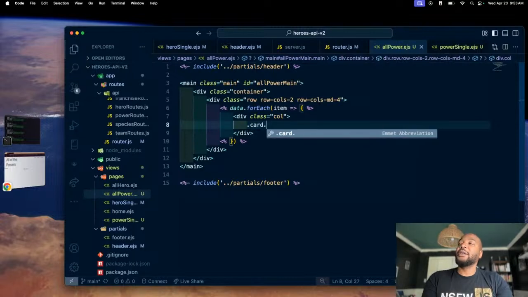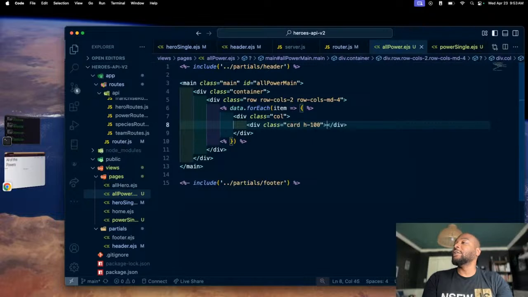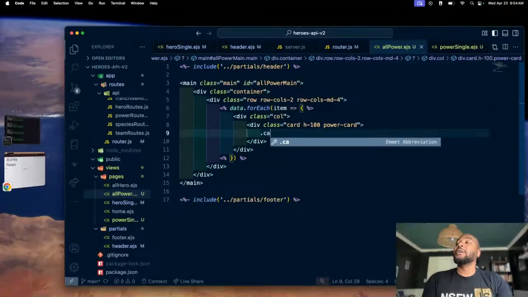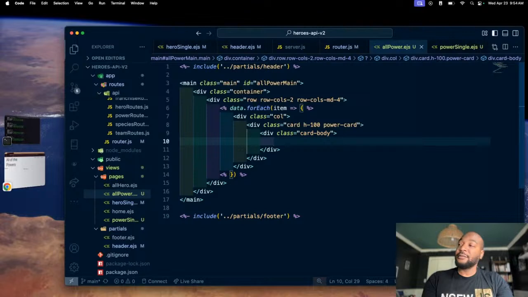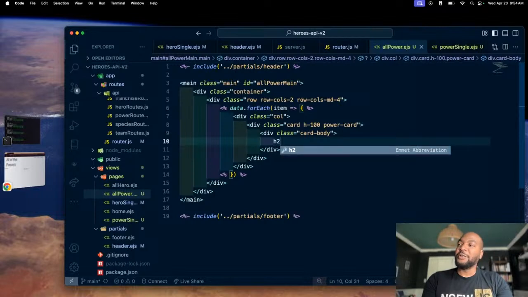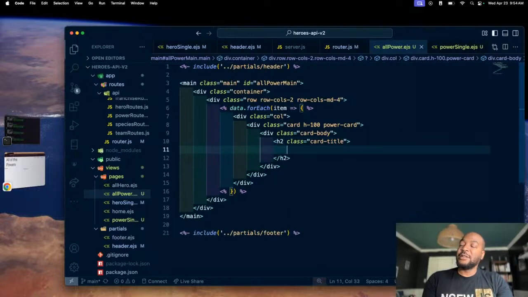I'll do a card, give the class h-100, and I'll give it a class, I'll say power-card. And then we'll make the card body right here. So card-body, not void, body. And inside of there, I think the next thing I need to do is an H2, because I don't have an H2 for this. This will be card-title. And inside of that H2, I'm going to have item.power.